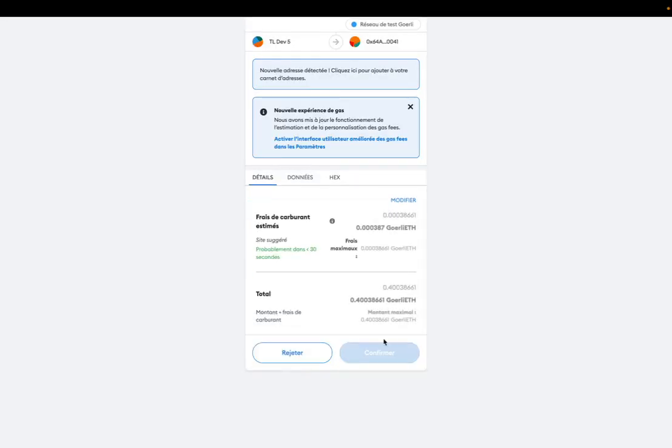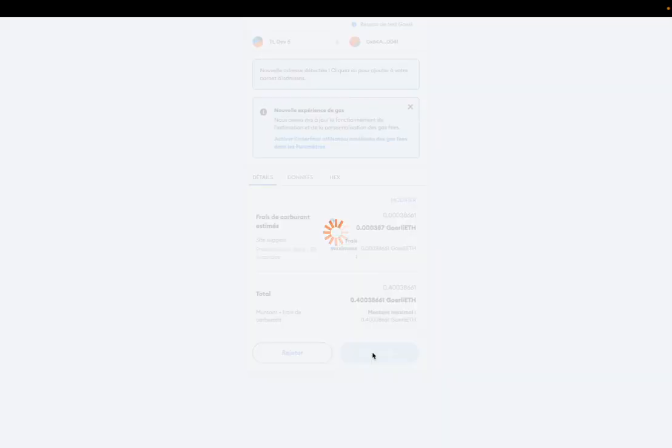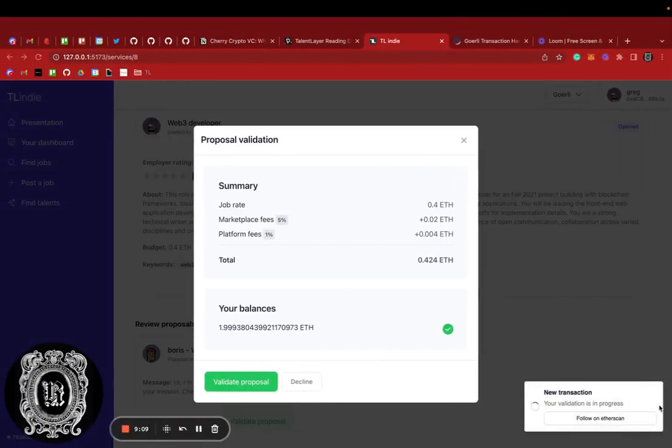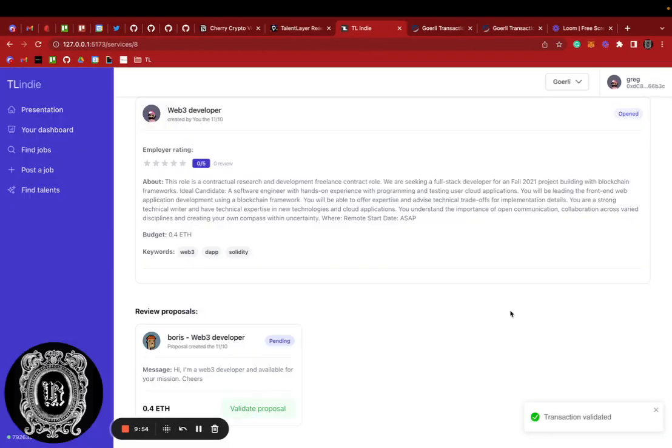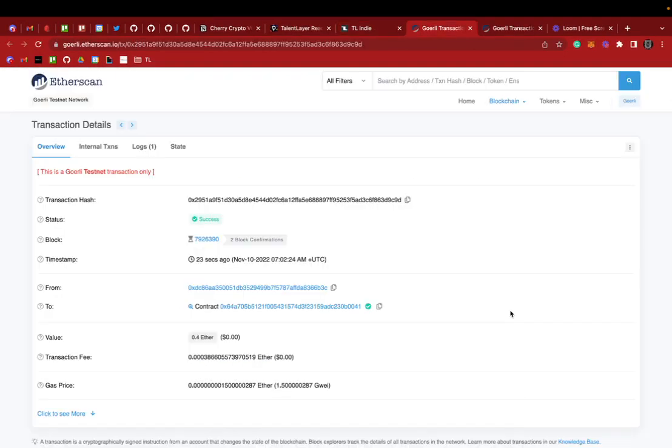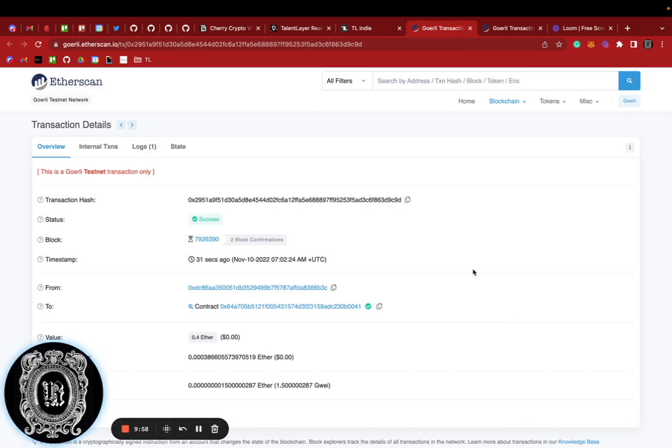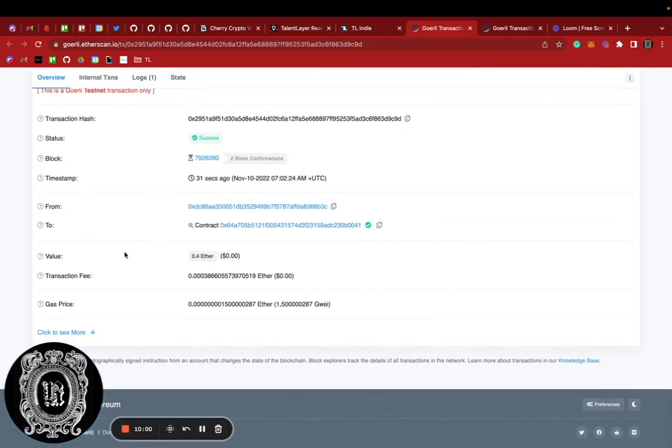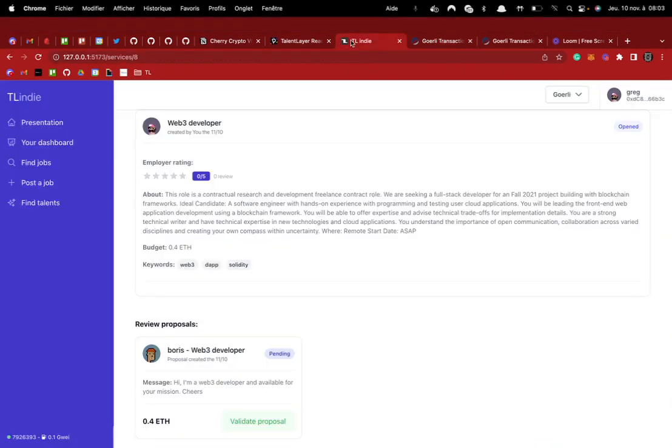At this point, he will have to send the money to the escrow. That's what the transaction is doing now. Transaction validated, and we can see on Goerli that there is 0.4 Ether sent with the transaction. So perfect.